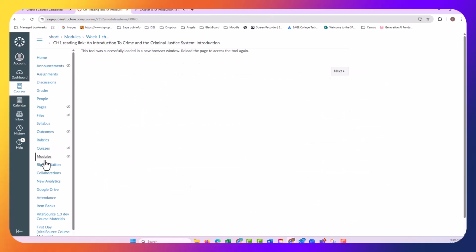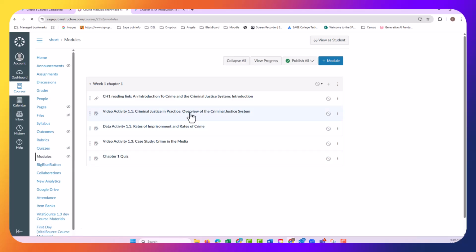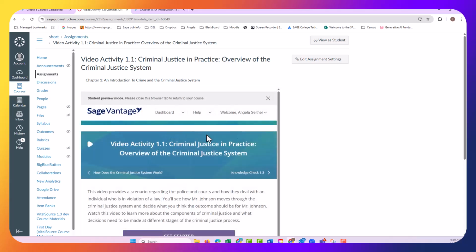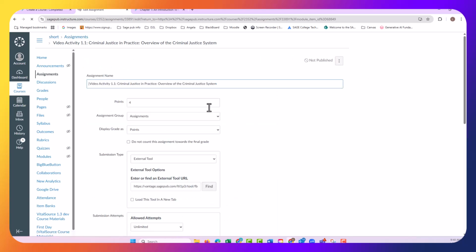Now, I'm going to go back to the module, and then when I click on the video activity, it's going to open inside of this little box. And that's what, by checking that box to open in a new window, eliminates. But for the assignment area, you have to edit it here, or you can edit it in the assignment area. So either way, but I'm going to click on this little edit assignment settings, and you'll see the difference in a minute.